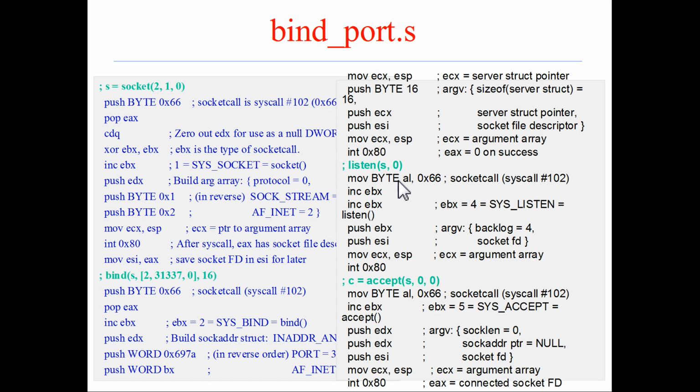So in order to do listen, we again set up EAX to have the system call number 102 to access the socket call API.